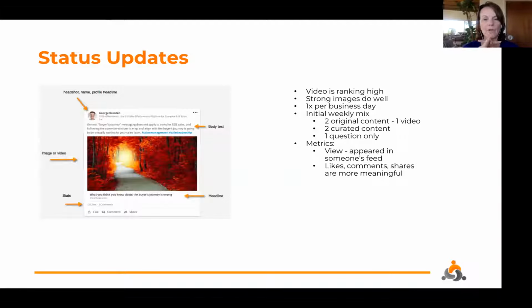So one of the really good things about the status update, the way LinkedIn does it, is that it always shows your headshot. Here's another reason for a good headshot. Your name across there, and then whatever you've chosen as your profile headline is what is appearing under here. That might be kind of hard to read.